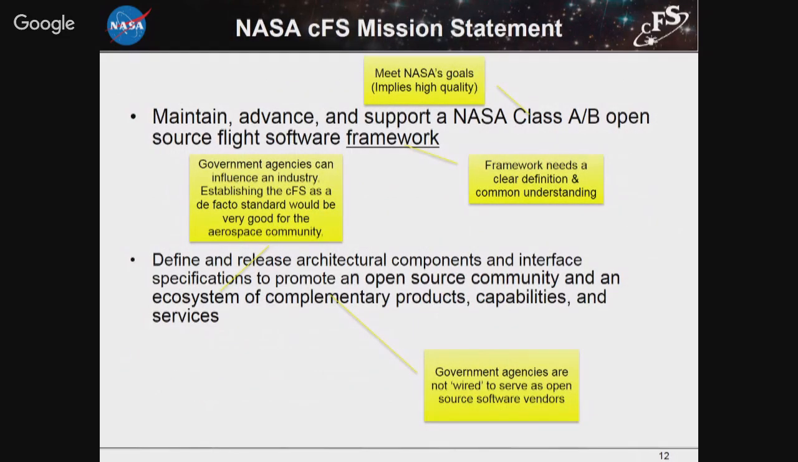You can groan, but I presented this last year, and it's actually held up as the mission statement. Some people say, oh God, now I've been away from technology way too long and I'm writing a mission statement, but actually it did help. I stole parts of this from the Eclipse Foundation to try to really think about what we're trying to do. So: I maintain, advance, and support a NASA Class A/B open source flight software framework, and I call it a framework.